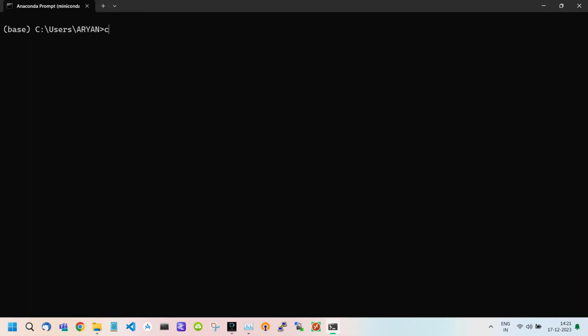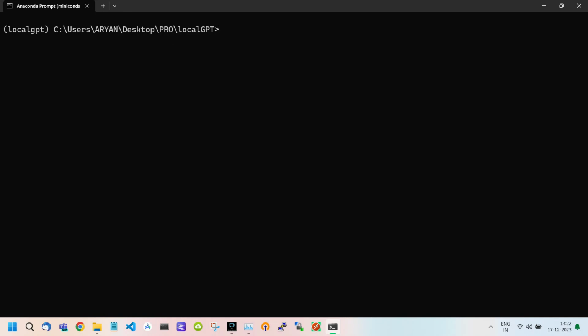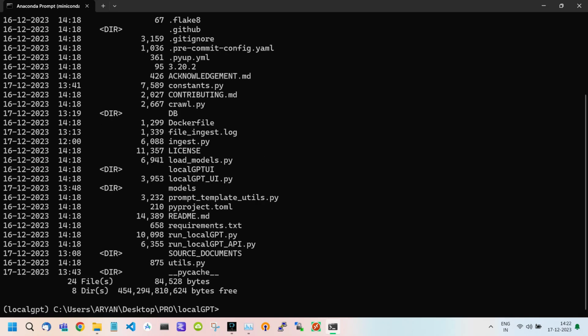Now I think we are ready to go. First, we open our Conda terminal. Then, we navigate inside our LocalGPT folder using the cd or change directory command. Now we use the Conda activate command to activate our Conda environment. Use the cls command to clear the screen. If you want to see all the directories present in your system, you can use the dir command.